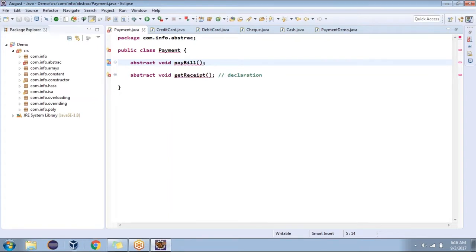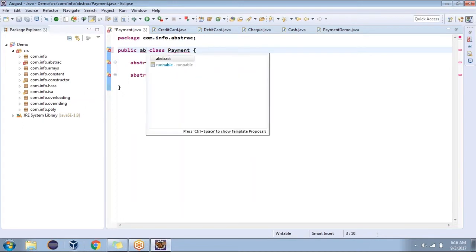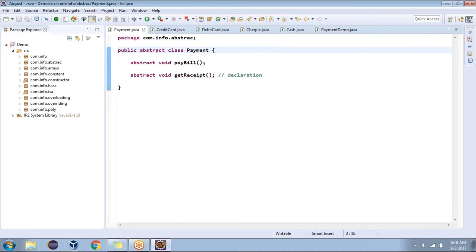Whenever a class has at least one abstract method, we should mark the class itself as abstract. Now the Payment class is not a normal class. Payment is an abstract class. Why did Payment become an abstract class? Because it contains an abstract method. Second, an abstract method will not contain any body. It ends with a semicolon. That's it.